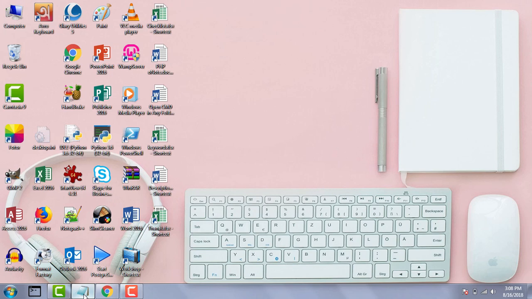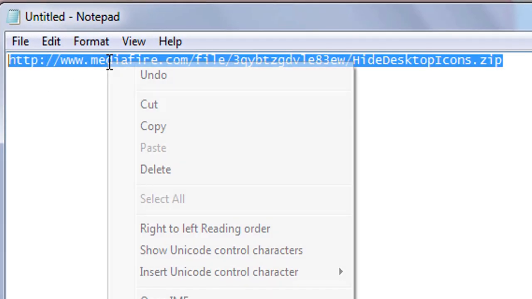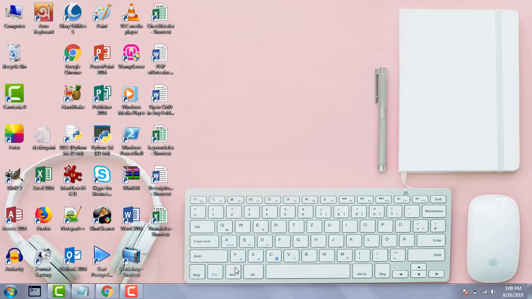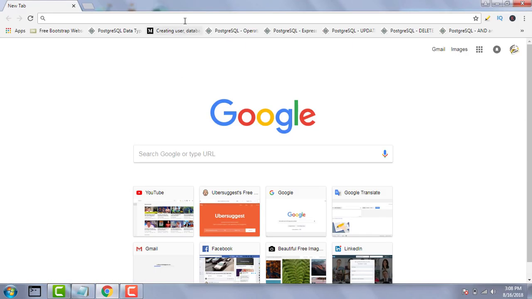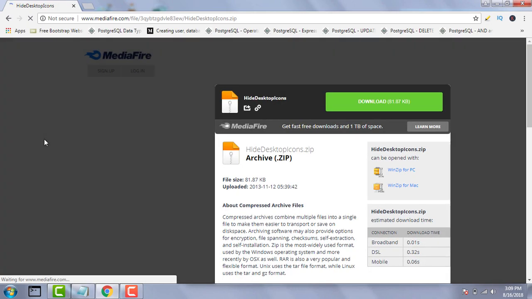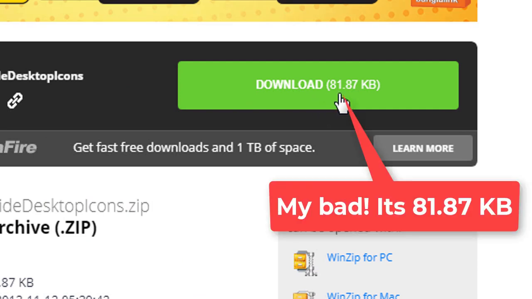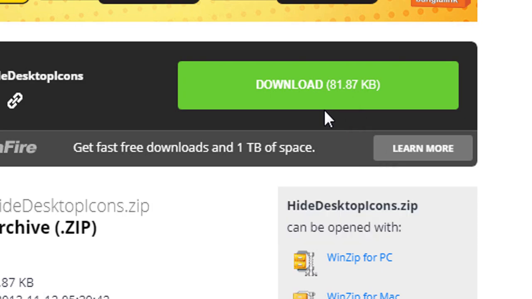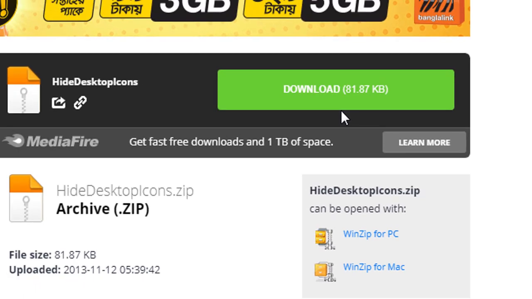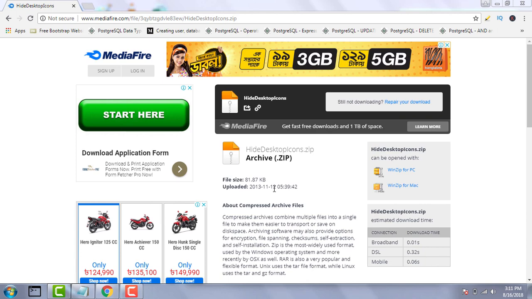First of all, we'll download a software. I provided the link in the description. Just copy it and paste it inside your browser. You can see this software is only 87 kilobytes, so it's very lightweight. Also, be assured that this software is totally virus and bug free. I have been using it for almost 1.5 years and never found any kind of problem in my laptop.